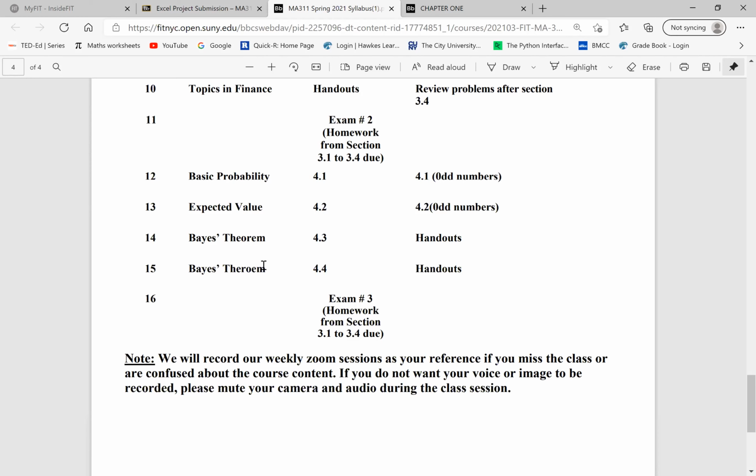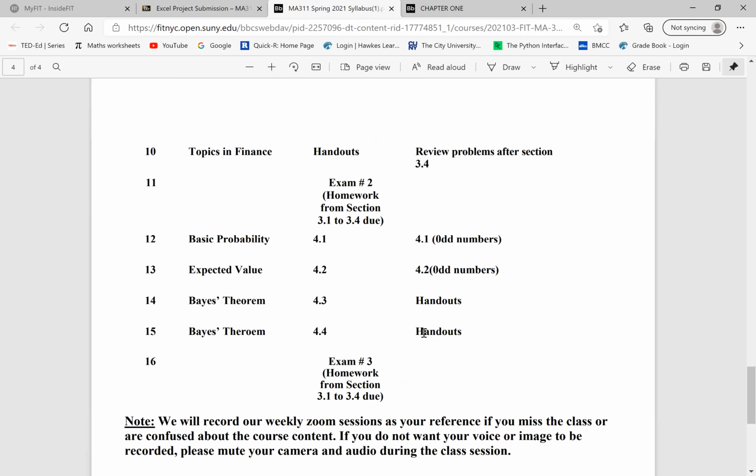Week 15, we continue on Bayes theorem. And after that, on week 16, you're gonna have exam number 3. Also, the homework from sections 4.1 to 4.4 is due, right? So that's a typo here, I will modify that. It's from 4.1 to 4.4, okay.